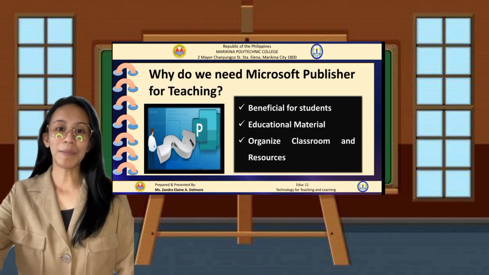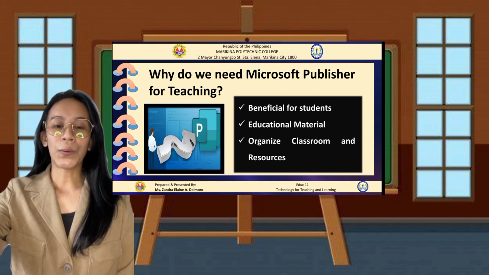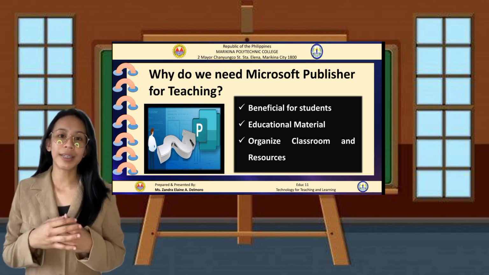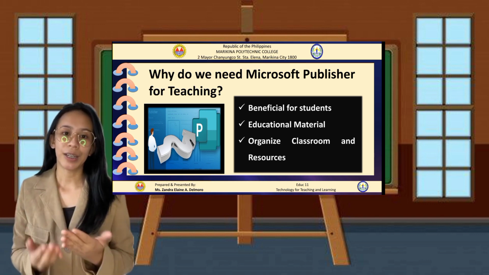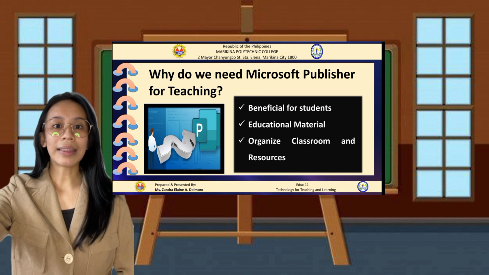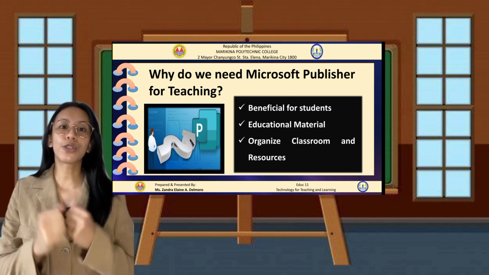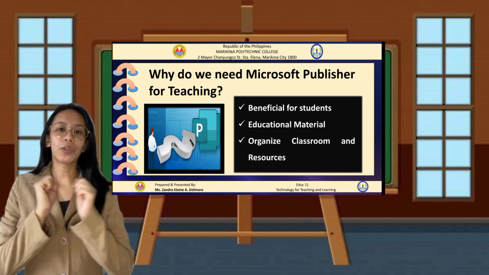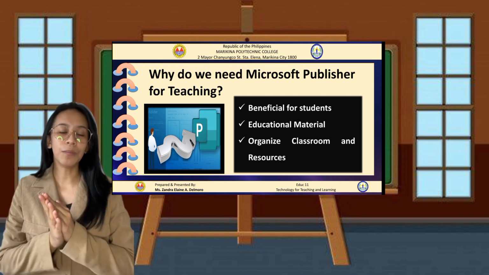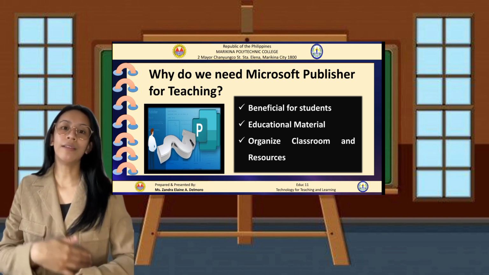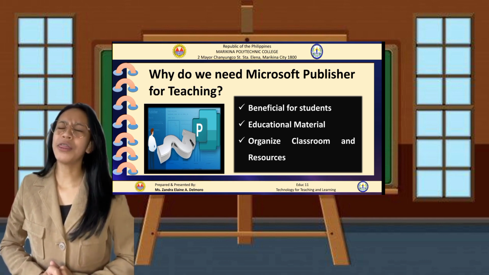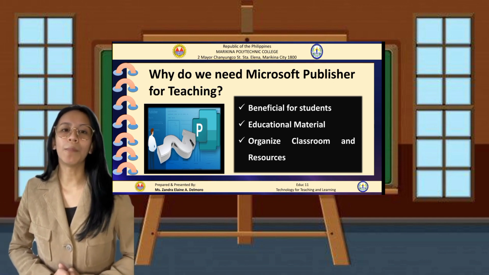So why is Microsoft Publisher used for teaching? Educators can use Microsoft Publisher to create posters and cards using clip art. There are a variety of color schemes, text choices, and backgrounds to choose from. Students can also connect with students from other classrooms around the world to collaborate on projects. So now, let me identify the features of Microsoft Publisher.